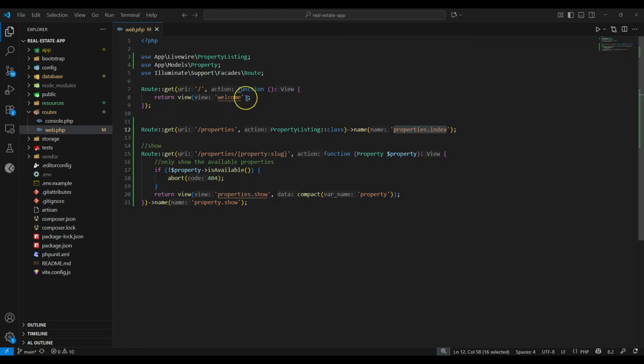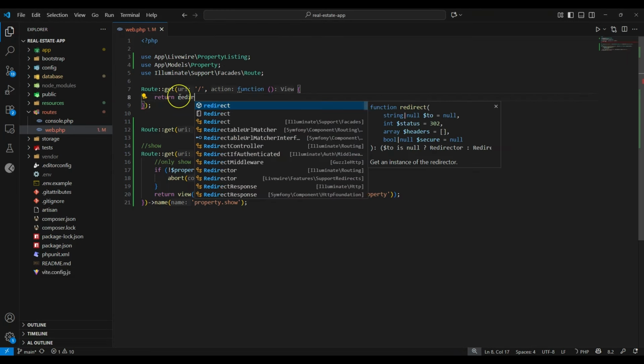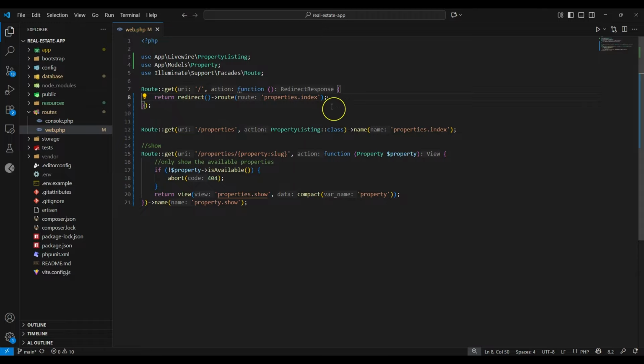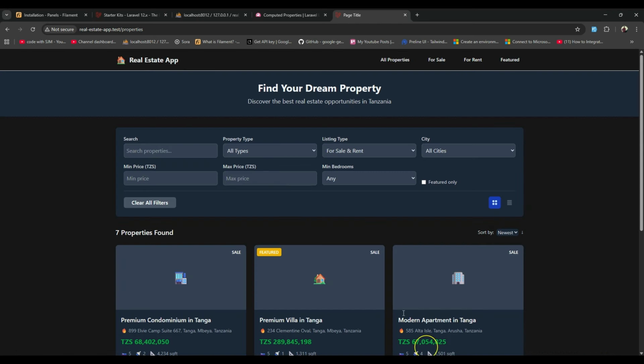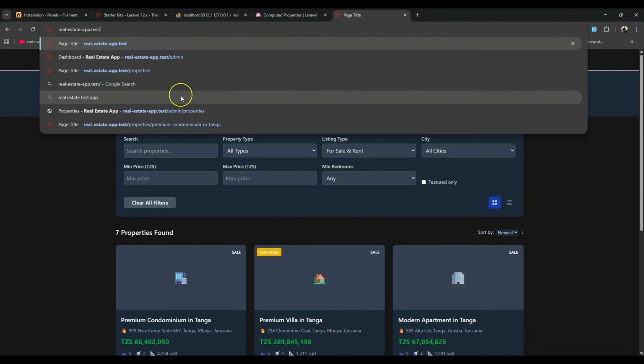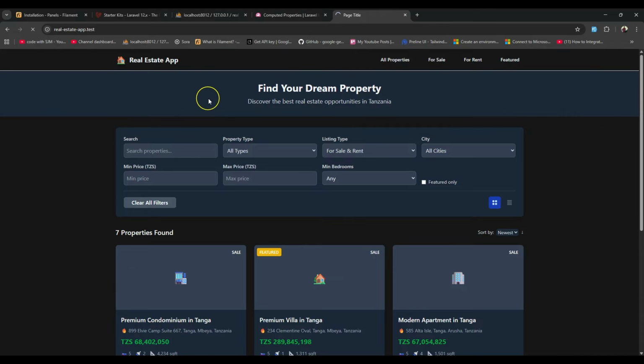So I'm just going to update this one. So instead of returning the view, I'm going to say redirect, and then I'm going to redirect it to this particular route. So this will be properties.index, which is this one. So if now I go back here, you see I've been redirected. So even if I remove that and click enter, you see I'll still be redirected to the properties listing. Okay, so that is a good thing.